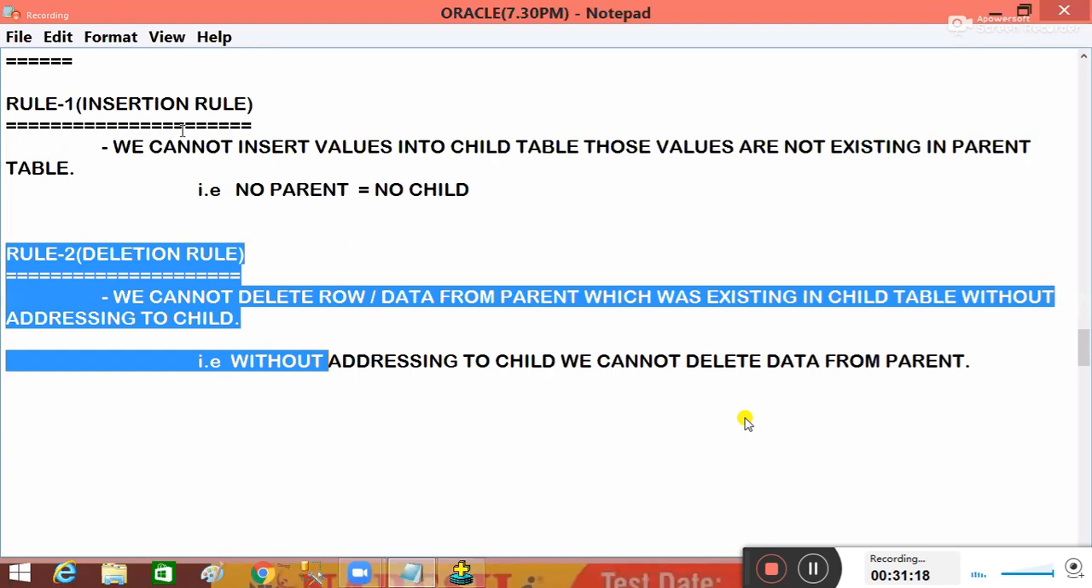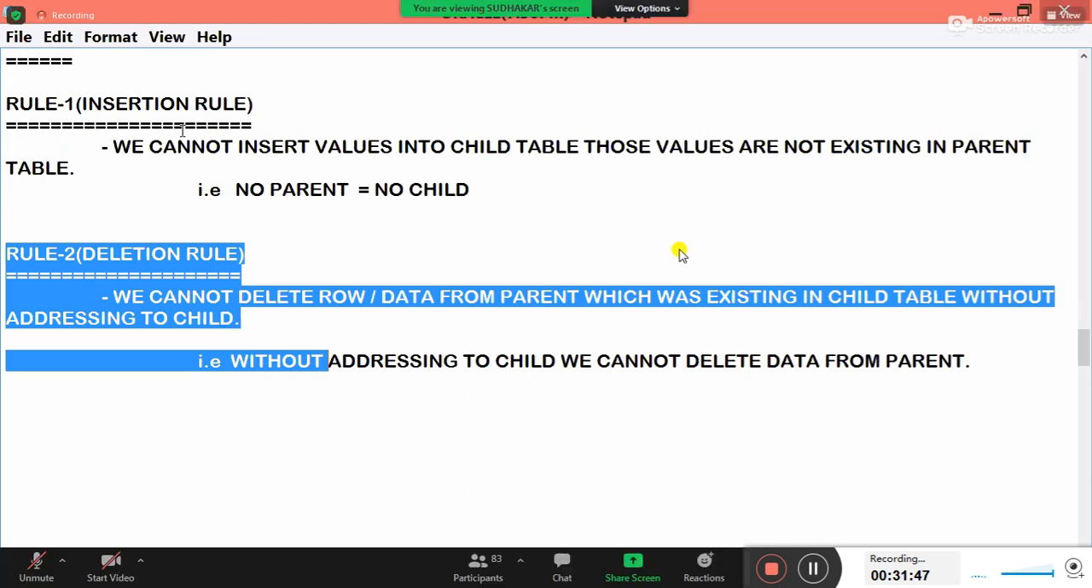Without the parents, is a child possible? Come on, think practically. Without the parents, is a child possible? No, it's impossible to make a child without parents. Yes or no? So that's why the first rule is called a universal rule. That means universal truth. No parent, no child. Without parent, child is impossible in the world.